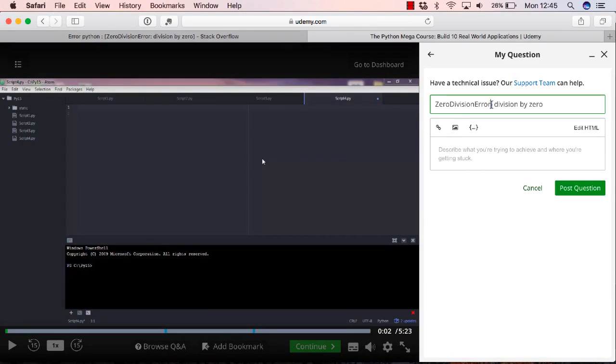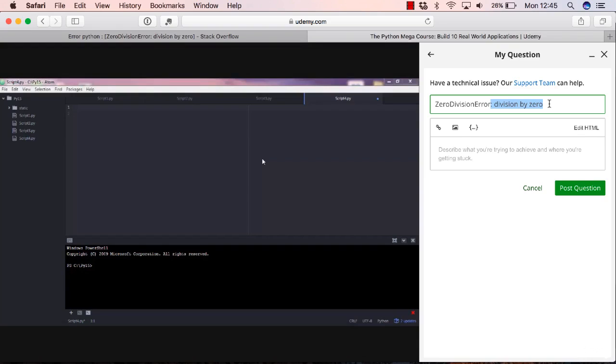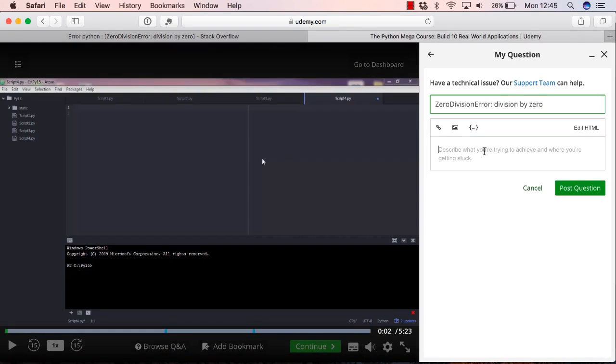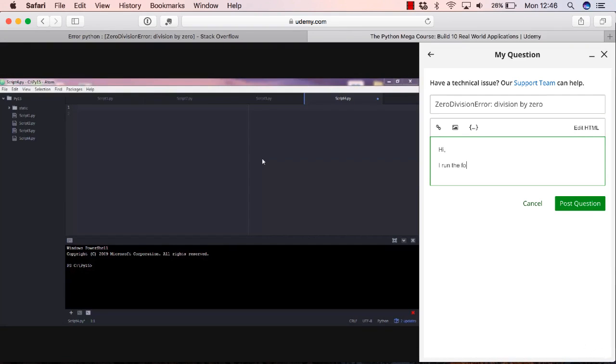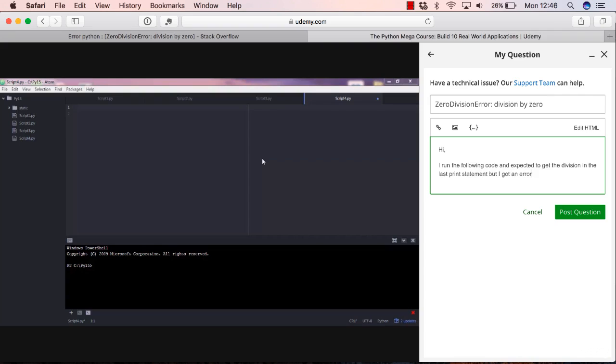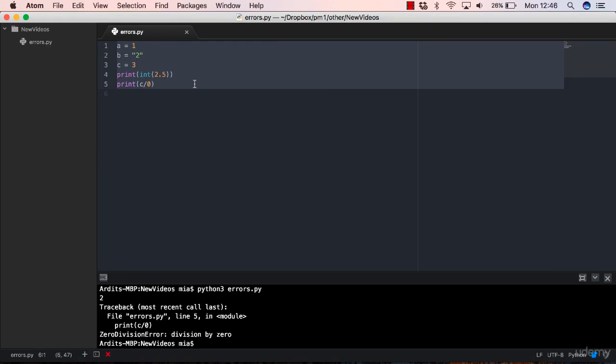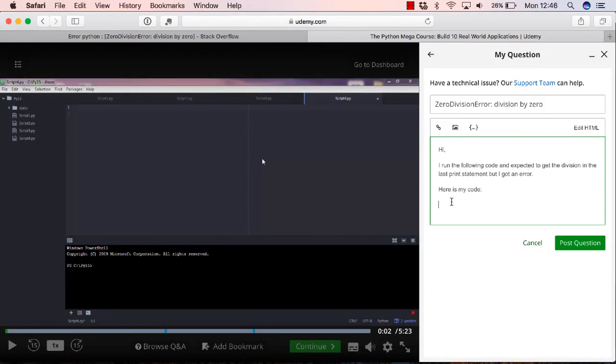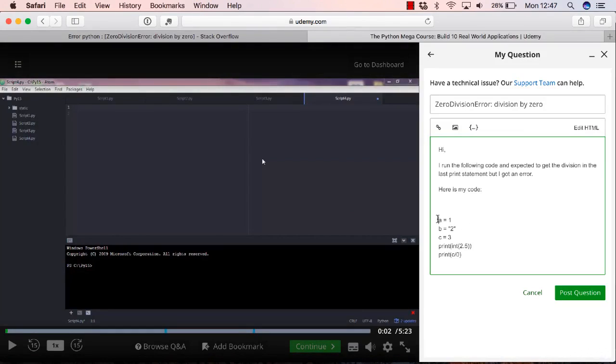If it's a very long message, then you can also choose to include only the name of the error without that. And then a good question would be, hi, I ran the following code and expected to get division in the last print statement, but I got an error. Here is my code. So you put the code of your entire script. Don't worry if your question is long, it's better to be long than to be incomplete.